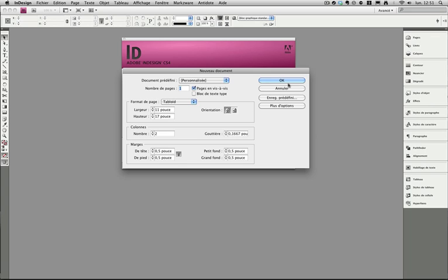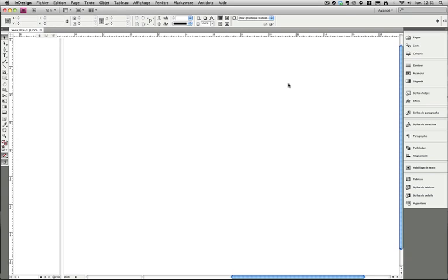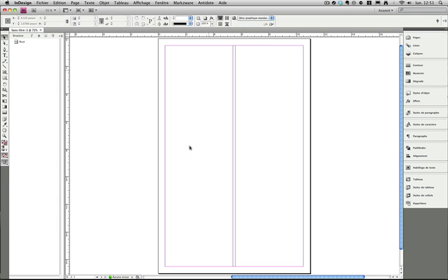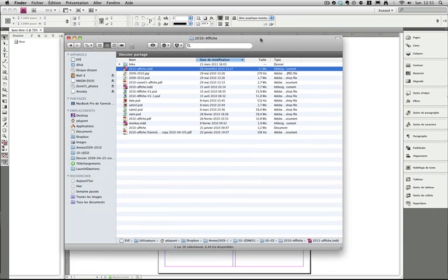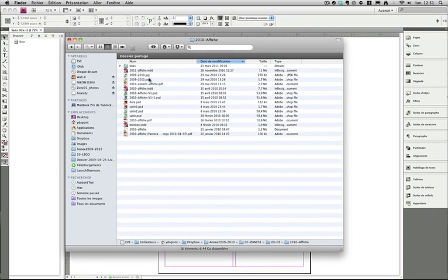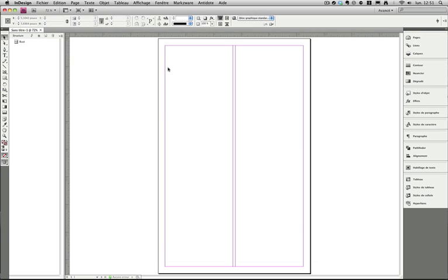What you have to understand about InDesign is that a document looks like a web page. That means you have the page here, and all the pictures you're going to put in are links to other files on the computer. So I think I have an example for you here. This is last year's document. I can open it if you want.